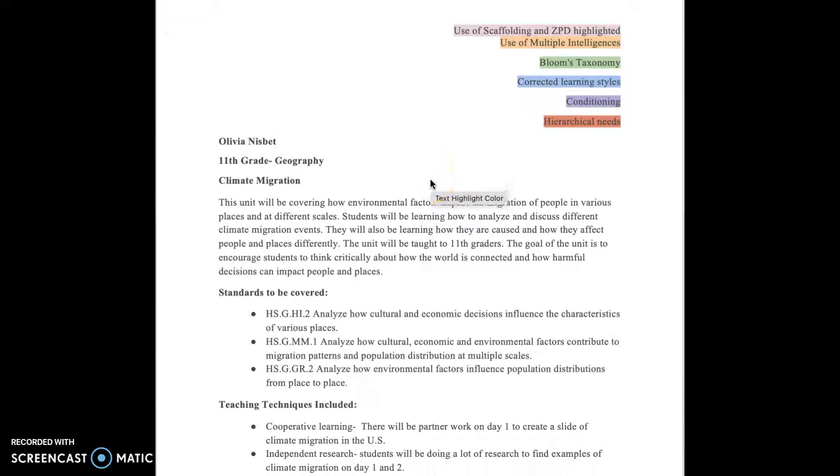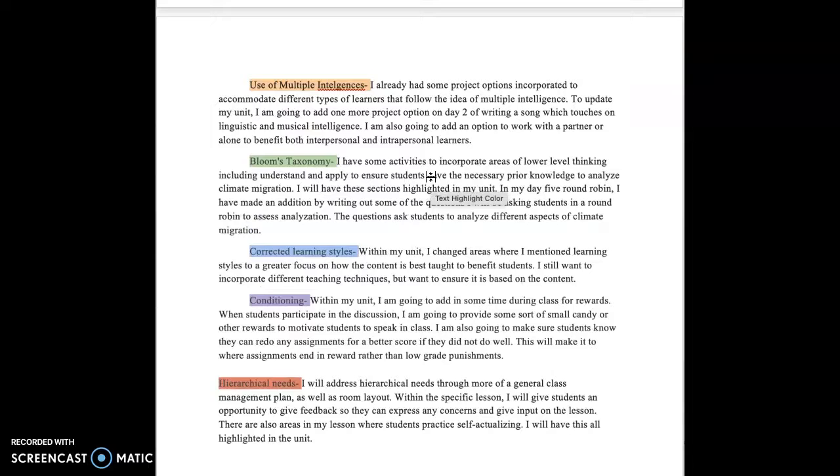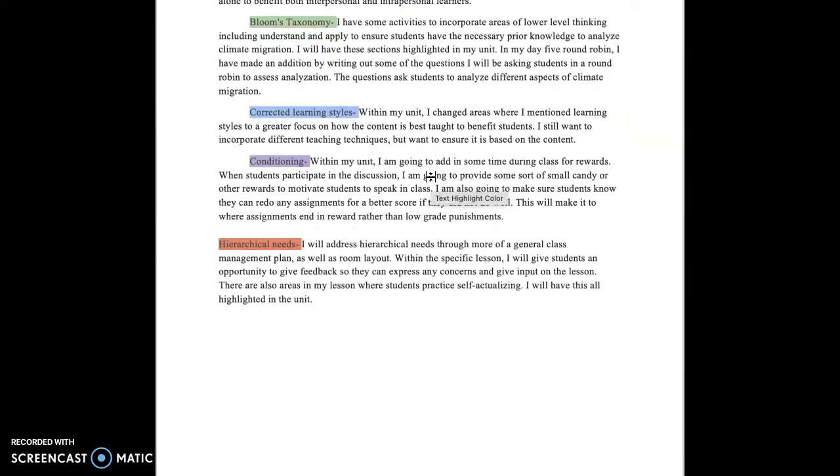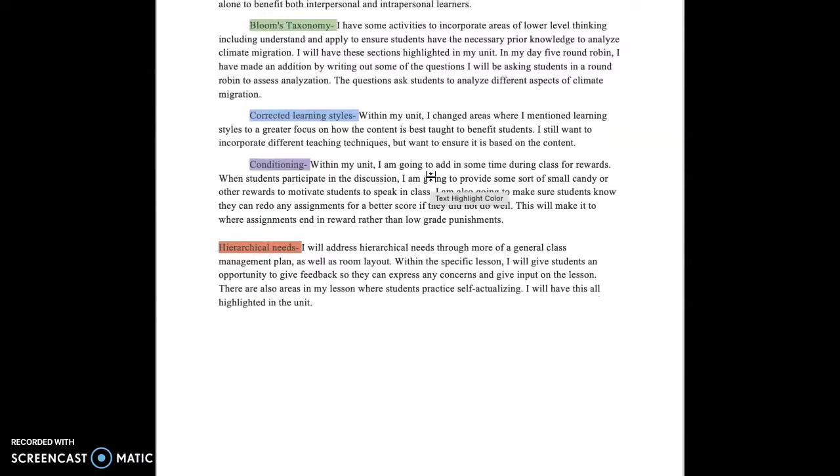So next, for Bloom's taxonomy, I highlighted this in green. And for most of my lesson, I'm doing analyze level. To add some more levels in here, I wanted to incorporate more areas of lower level thinking, including understand and apply, to make sure that the students had necessary prior knowledge before analyzing.